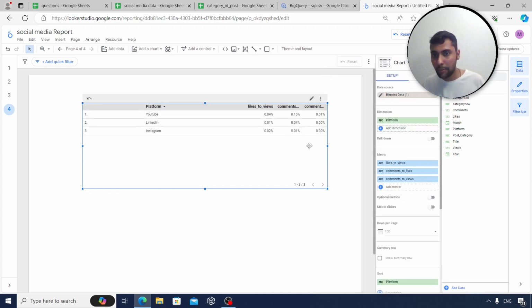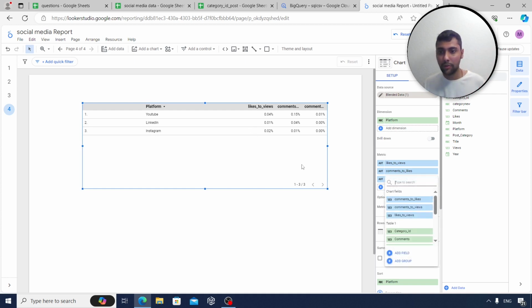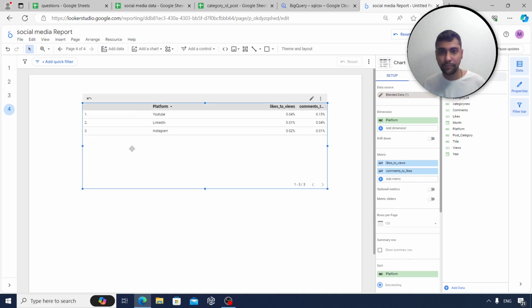As you see, 0.01, 0.00. Doesn't really make a lot of sense. So maybe I can just remove it. I was just testing it, but it's not really making much sense. Very, very small numbers. So I'm just going to keep the other two. Okay, I'm going to remove comments to views.